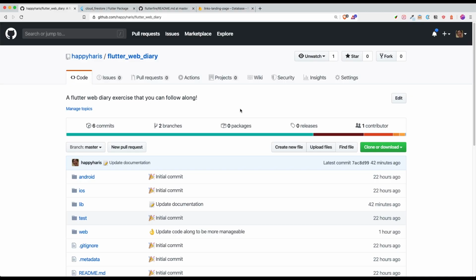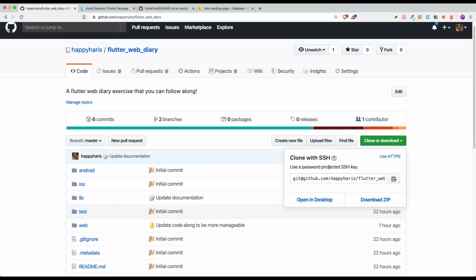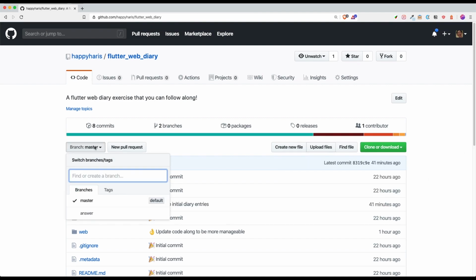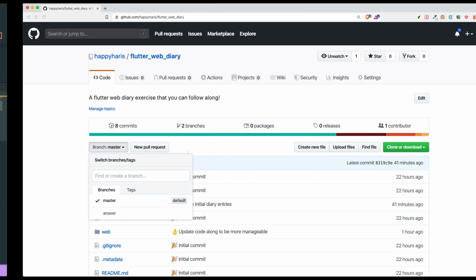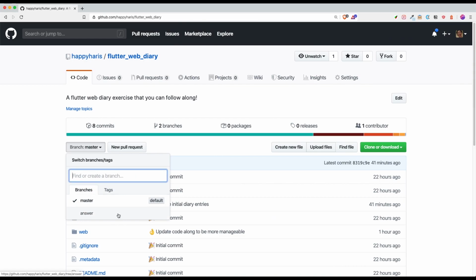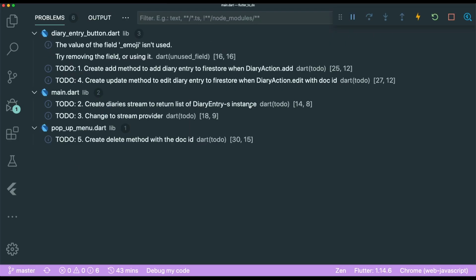So if you want to follow along, you can go to the Flutter web diary under my GitHub and you can either fork it, remember to give it a star, and you can just clone it either through using Git or download zip. If you are stuck in any of the steps, there is an answer branch. So if you click on the answer branch, the full answer will be reflected in that branch. So you can try it out yourself.